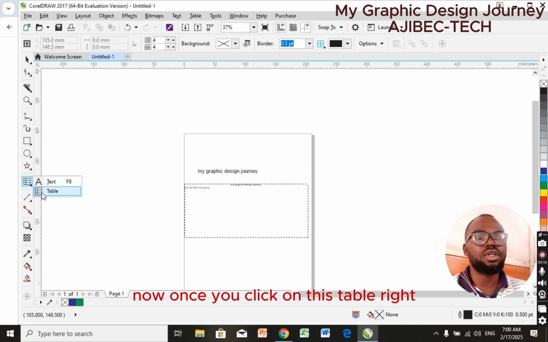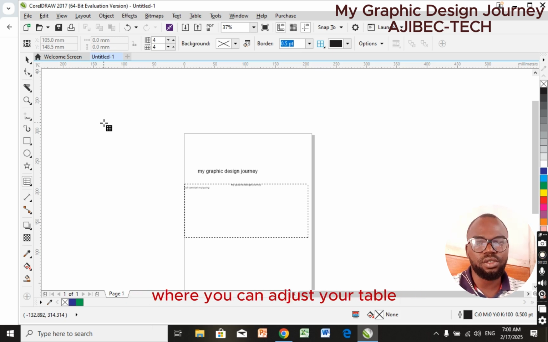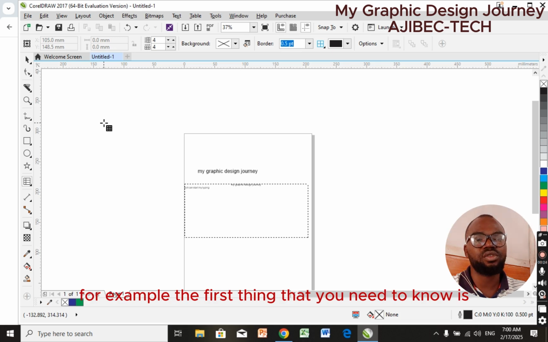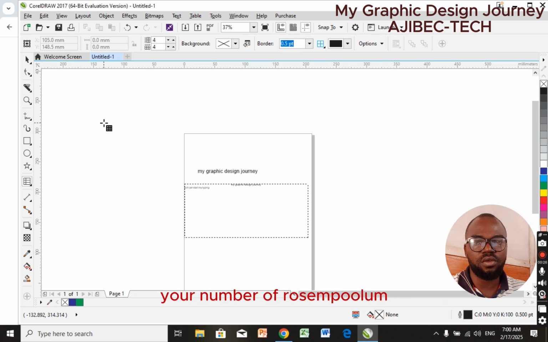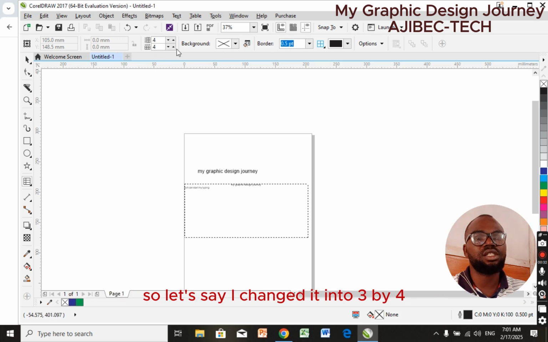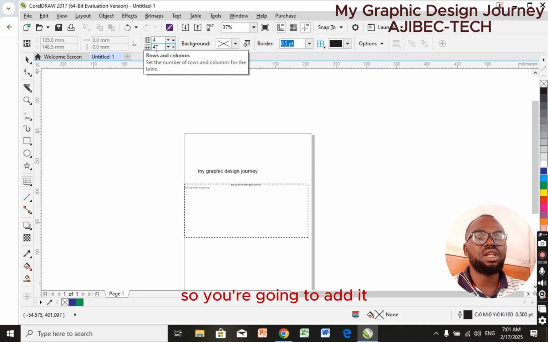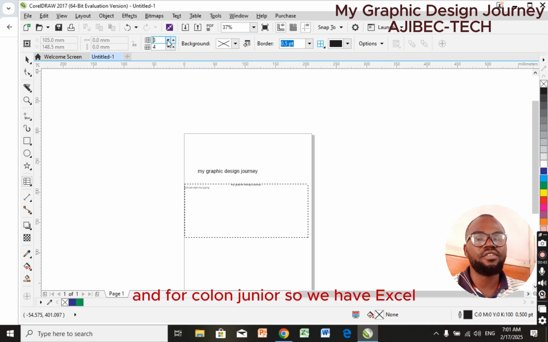Now once you click on this table, you have your property bar for table where you can adjust your table. For example, the first thing that you need to know is your number of rows and columns. From here now I have my 4 rows, 4 columns, right? So let's say I change this to 3 by 4, which is 3 rows, 4 columns. So if I draw, we have our 3 rows here and 4 columns from here. So we have each cell.